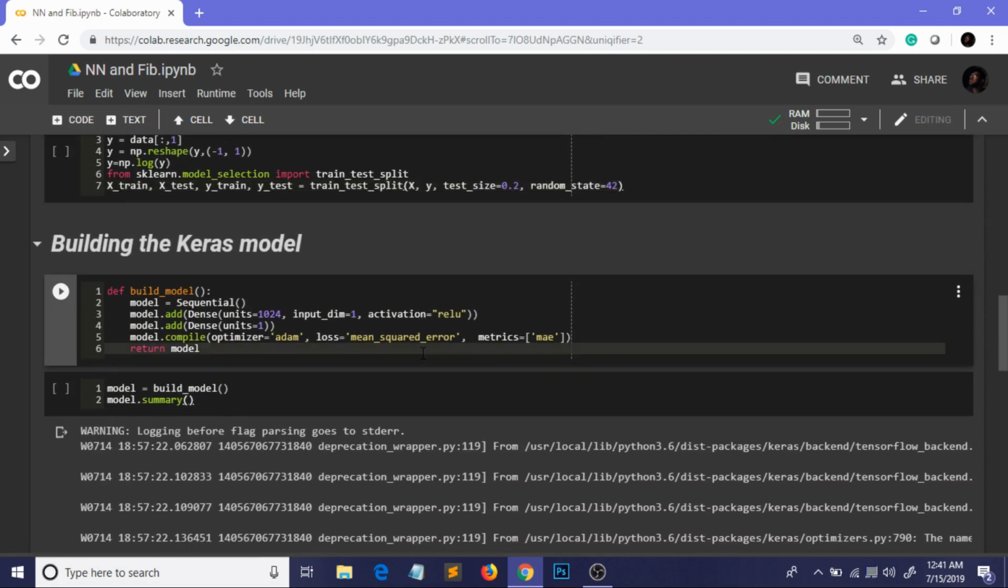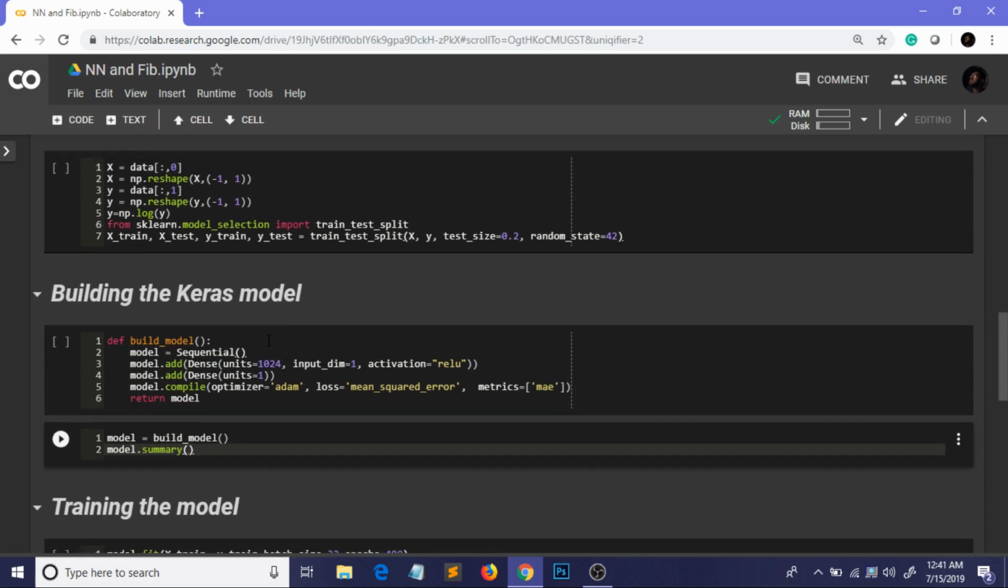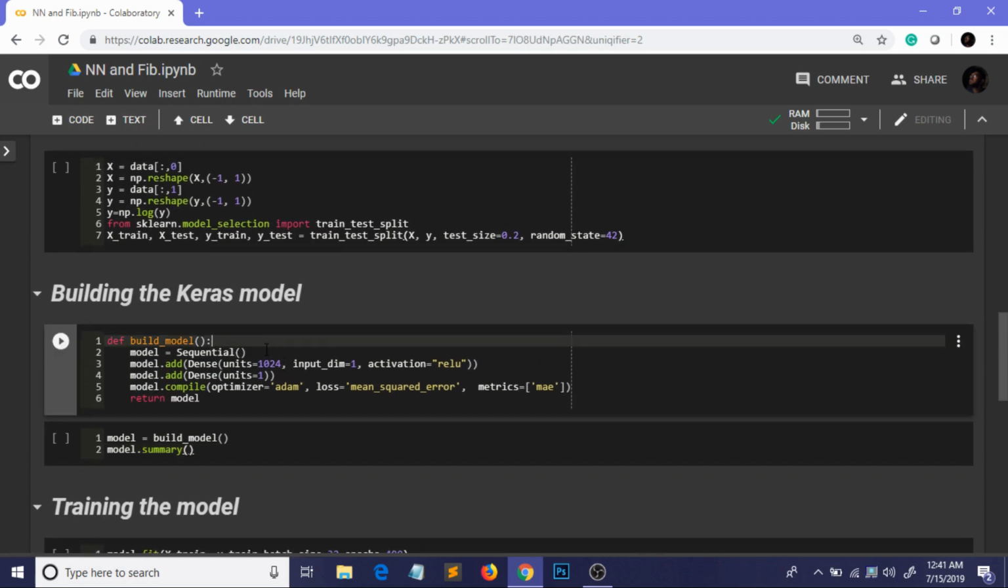Now comes the interesting portion. Now we are going to build our simple neural network in Keras. Well, I have defined a function for it, build model, and I am gonna make the neural network using the sequential module. So here I have just defined model is equal to sequential, to tell the program that I'm gonna make a sequential model, and after that I'm going to add only one hidden layer with 1024 neurons.